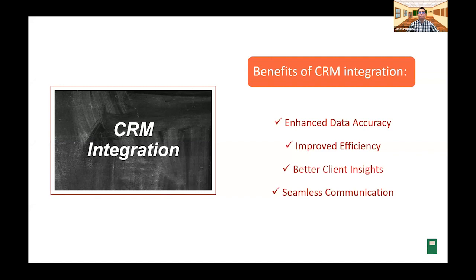Integrating CRM with analytic tools provides a deeper understanding of customer behavior. And then lastly, seamless communication. Your sales, your marketing, your support teams can all access shared information for more effective collaboration.